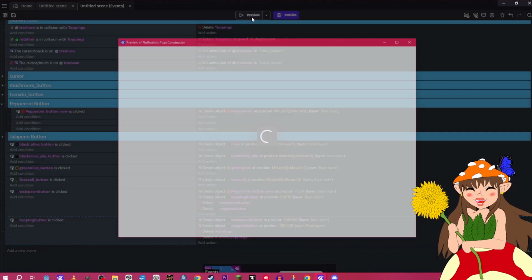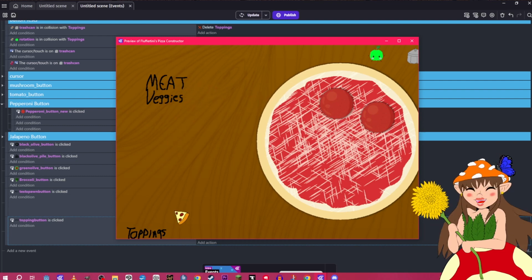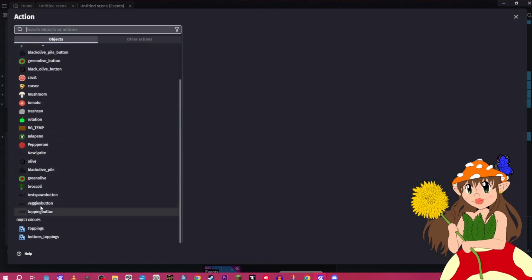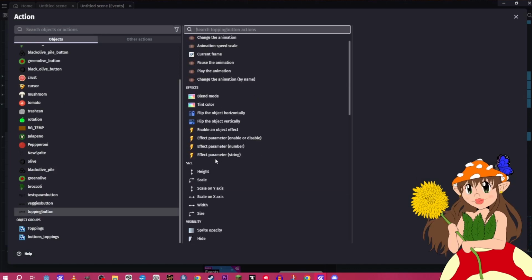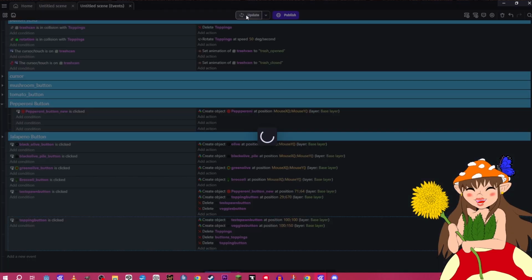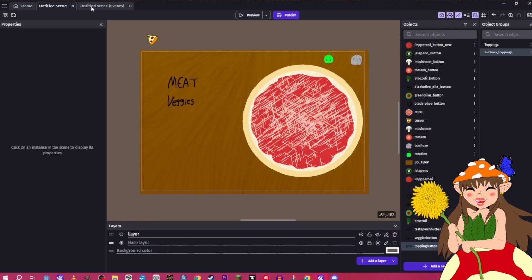Okay, so let's see if it works now. Click on meat, creates pepperoni, everything works. Toppings deletes. Okay, deleted everything, but I also need to delete that. So I also need it to delete this button. Okay, I think that's right. Meat button. Meat spawns the topping buttons. And then if you click the toppings button, it deletes the buttons, and then you can click on the next one. So what we're going to do now is see if the veggie button works.